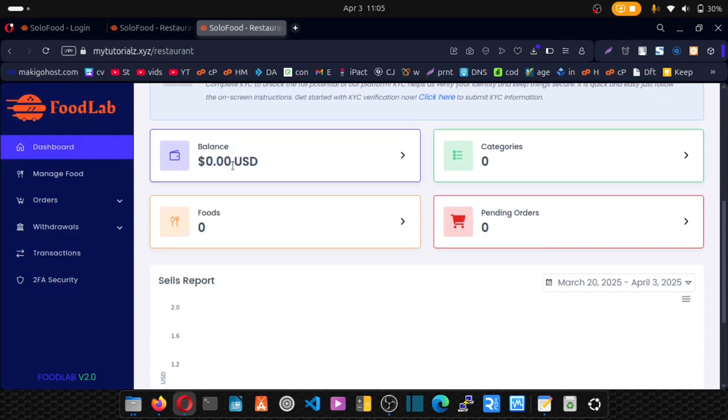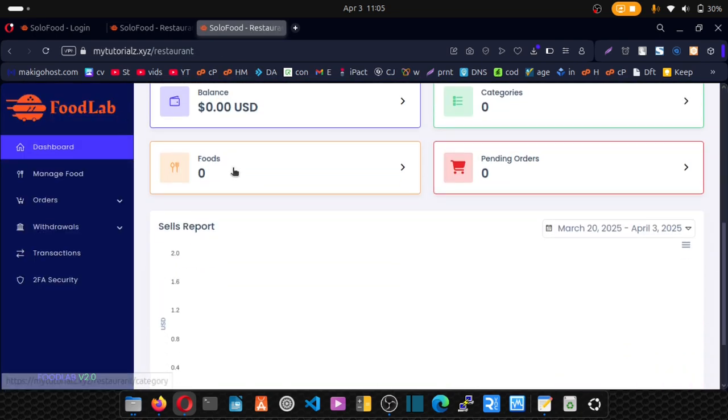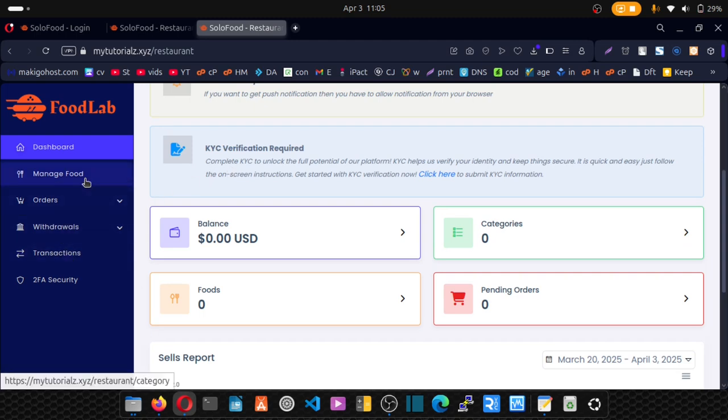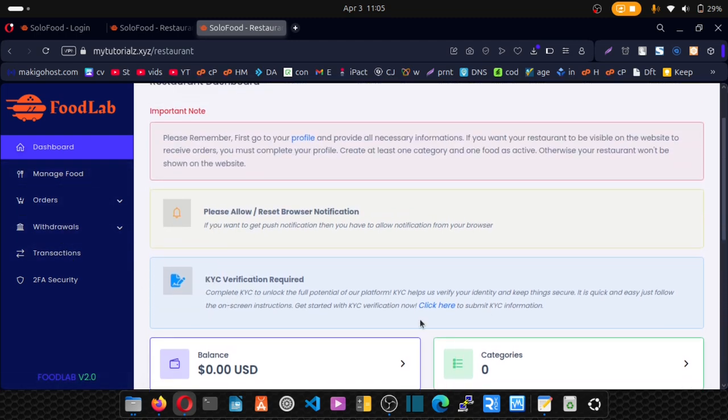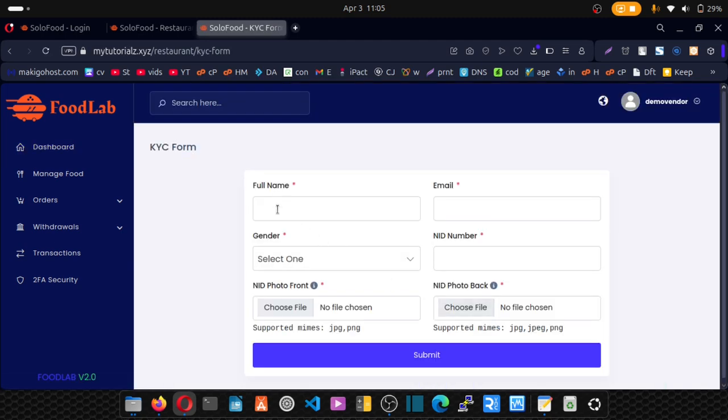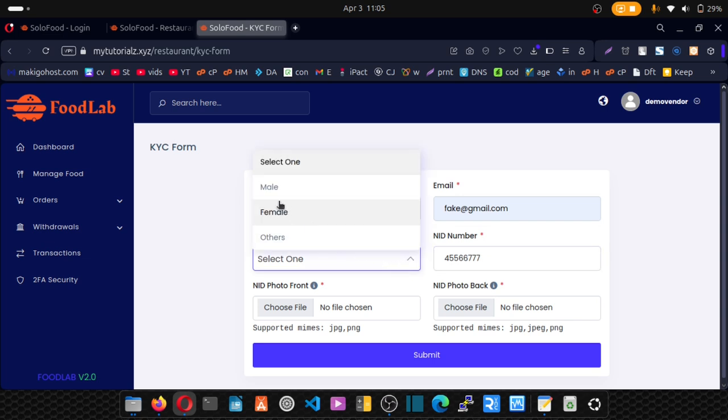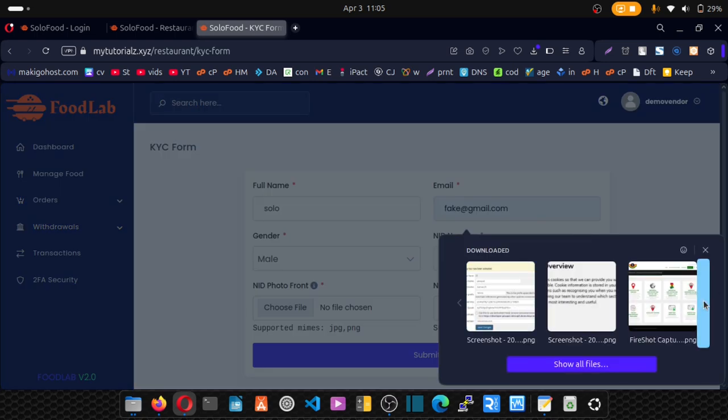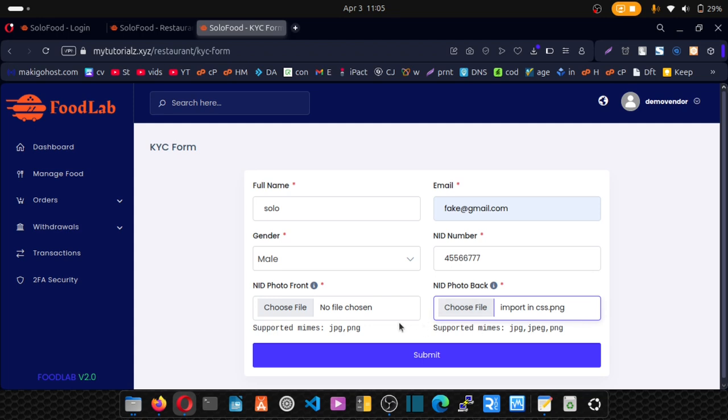And now we have access to our dashboard as a food vendor. Let's verify our KYC. So you see KYC is here and it needs verification. I'll click on this link. First name, national ID number, gender, front of your ID card and back. So I'll just pick this random image and this and click on submit.